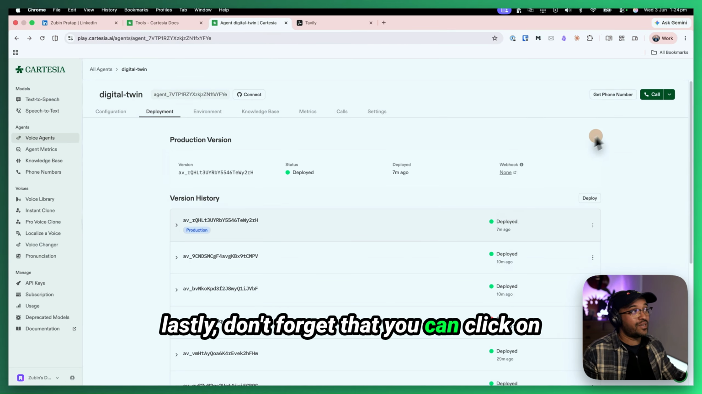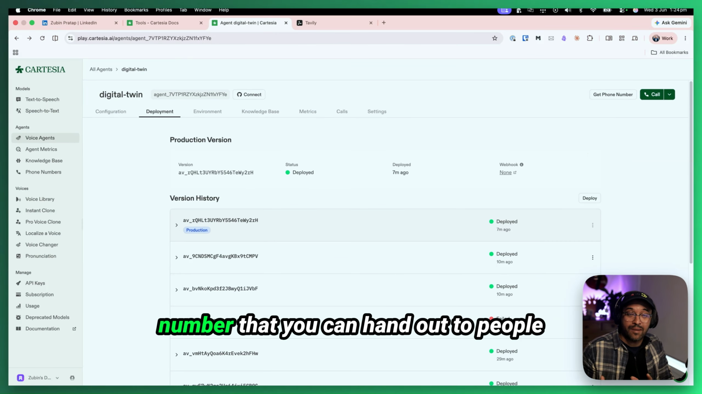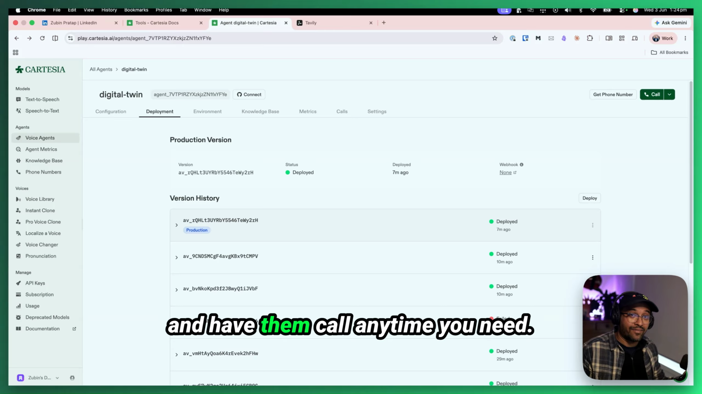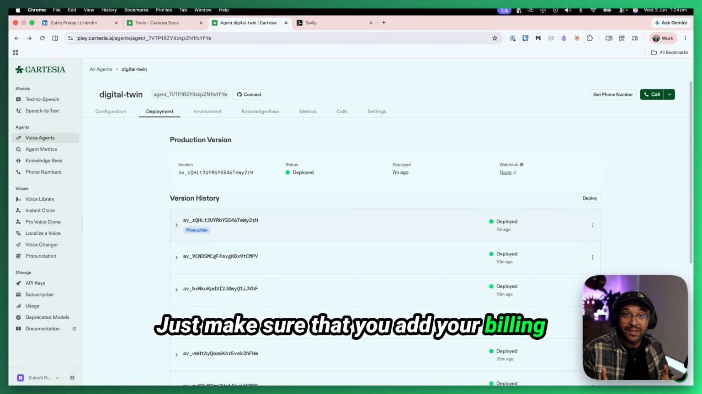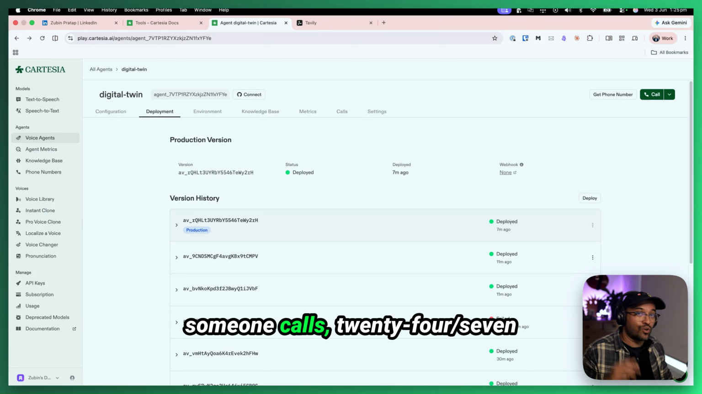Lastly, don't forget that you can click on get phone number, and Cartesia's hosting environment will provision you with a US number that you can hand out to people and have them call anytime you need. Just make sure that you add your billing and set it up correctly so that your digital twin is always available anytime someone calls 24/7.